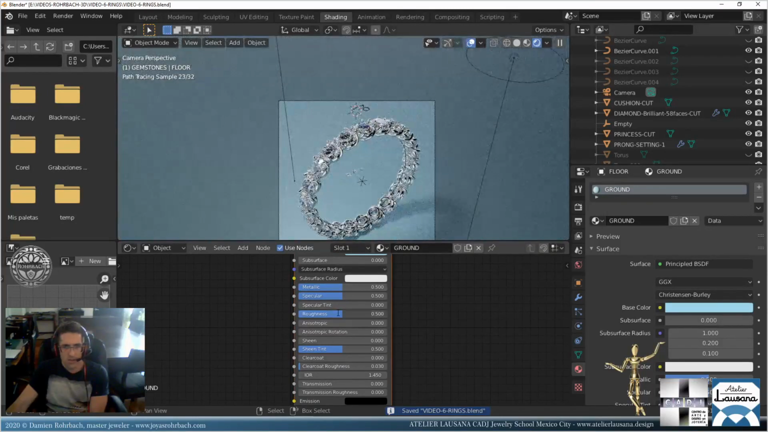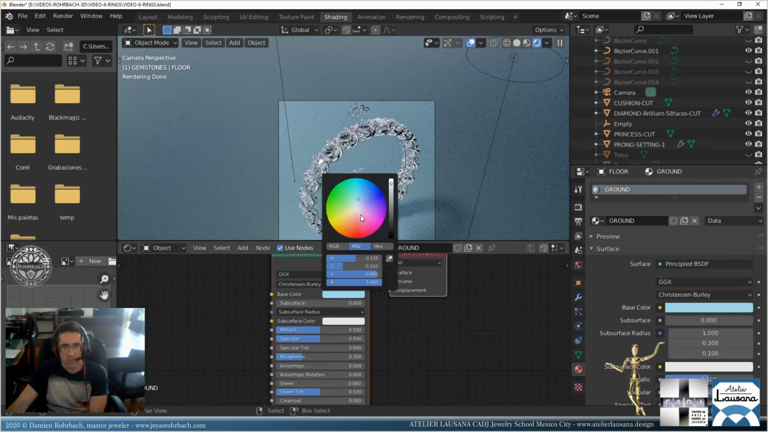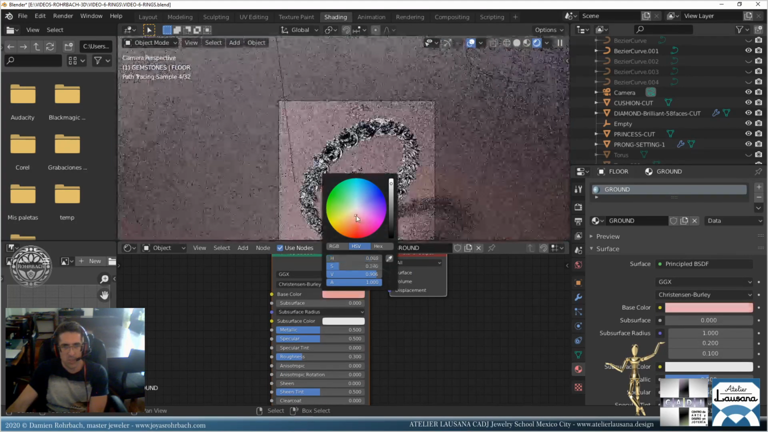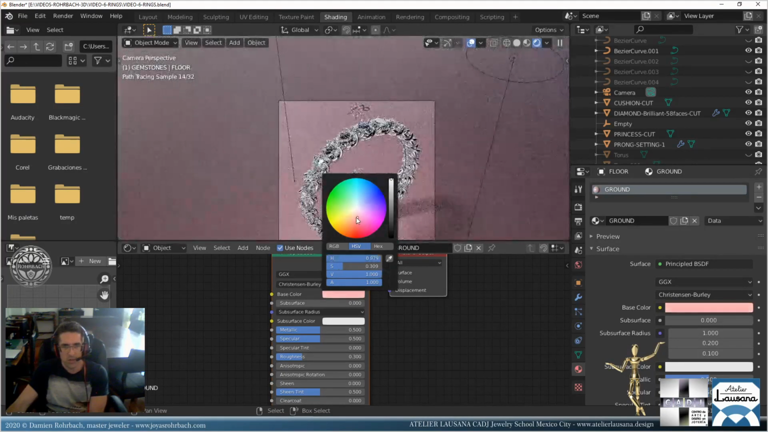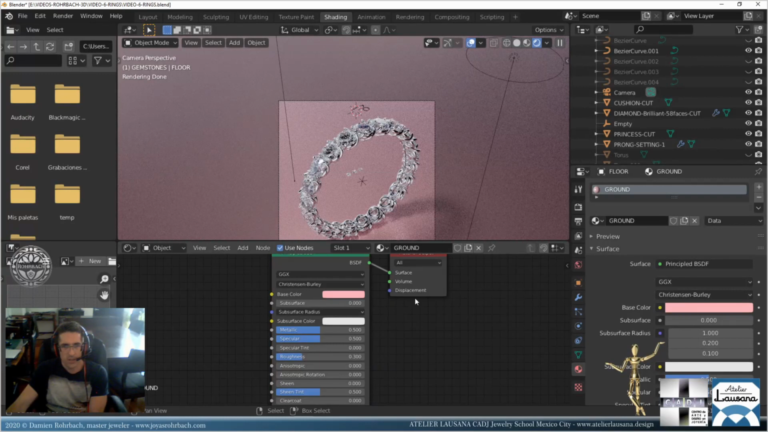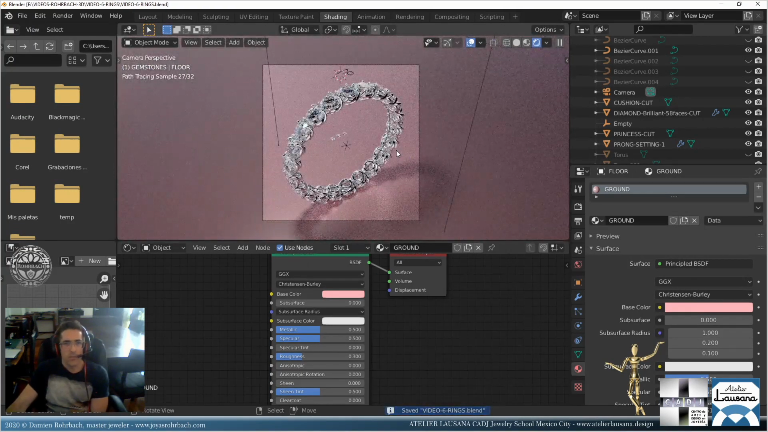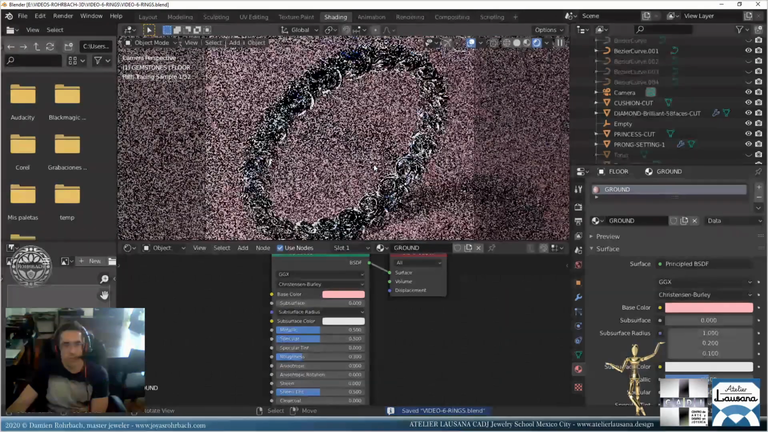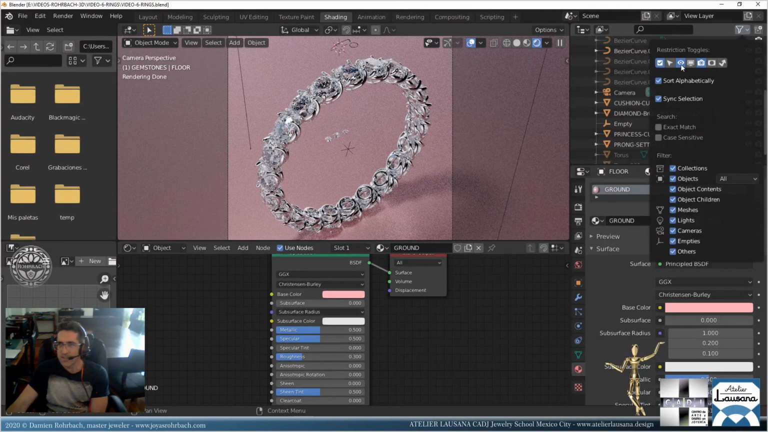The floor, I'm going to make it more reflective, less roughness. No, maybe more roughness. And I can change the color to something maybe pinkish. That's pretty nice. Okay, for something for beginners, this is already pretty good. So now I need to check my filters. The filters here, this is the viewport view, and this is the renderer.